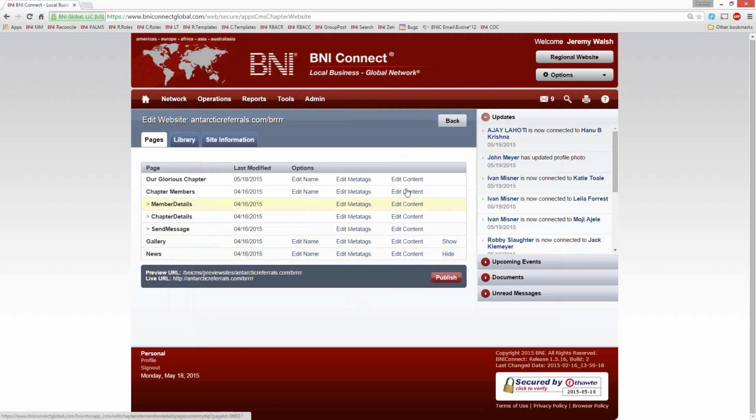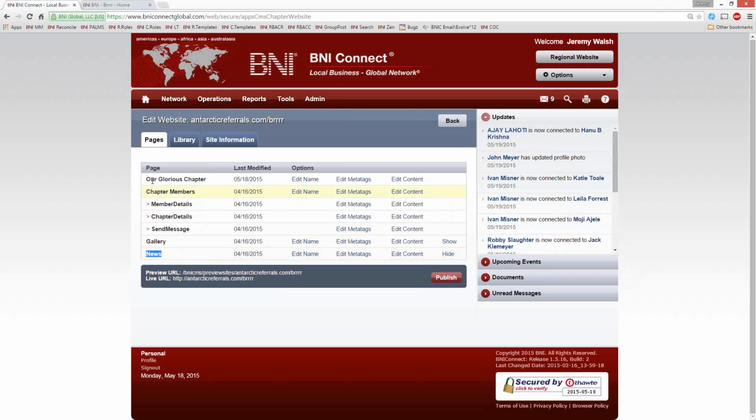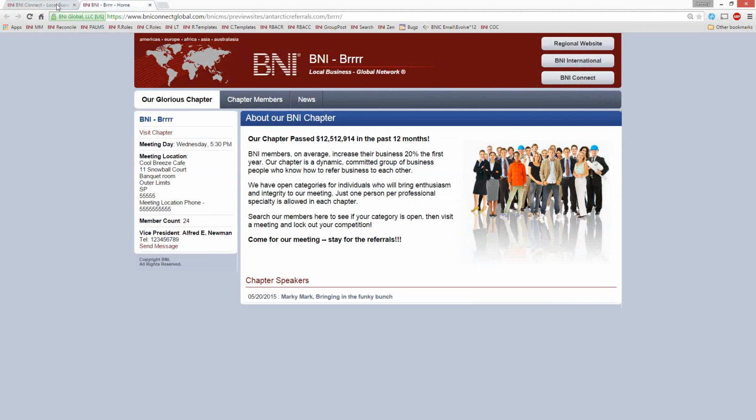And then finally, you do have the edit content, but before I get into that, you'll notice that two of these pages, the gallery page and the news page, have a couple of extra options here on the right, the show and the hide ability. So if we go back out to our preview page, for example, you'll see that we have three tabs or three pages here. We have Our Glorious Chapter, which was the home page, chapter members, and news. Now, according to this, we could have up to four. We have Our Glorious Chapter, chapter members, gallery, and news. But currently the gallery tab is hidden.